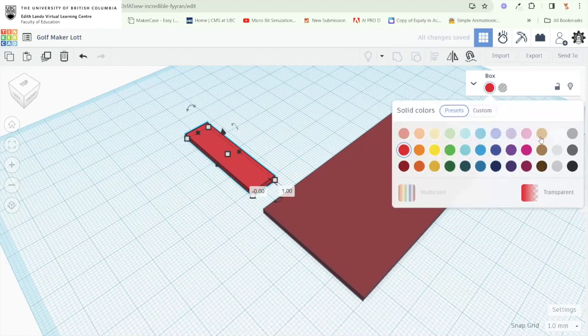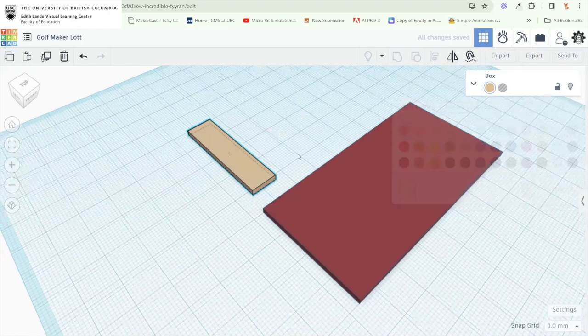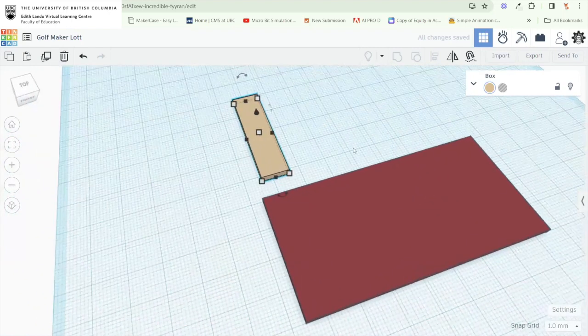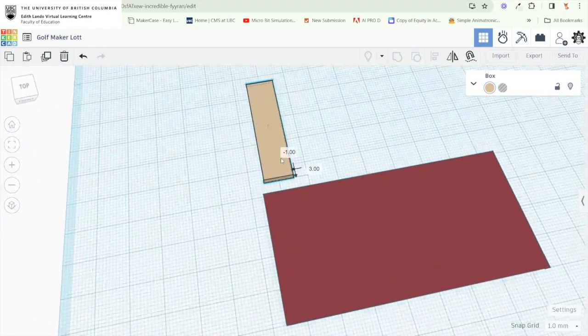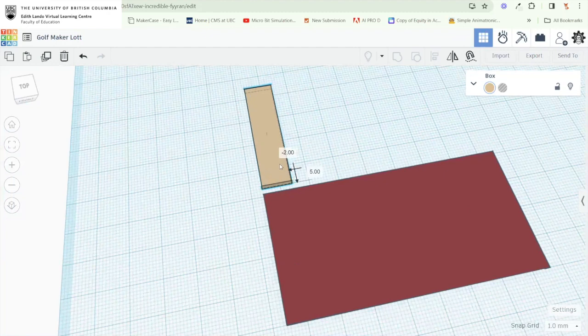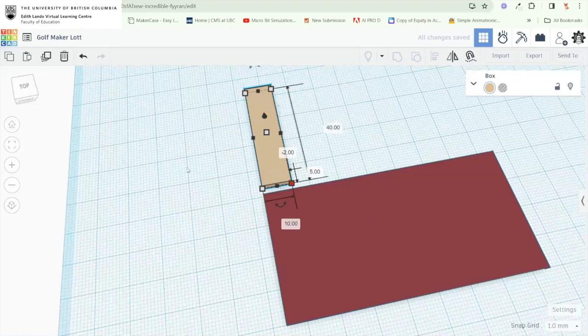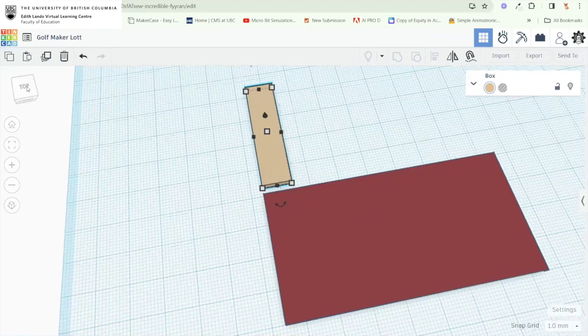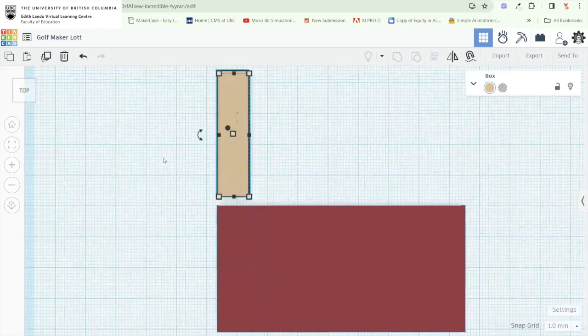I'm going to go to a lighter brown, maybe I'm using a softwood or something like that. And from here, I'm just going to bring it to about here. And I'm going to change my perspective on my design. So what I'm going to do is come to the top and click it once. And that's going to allow me to look down on my design.